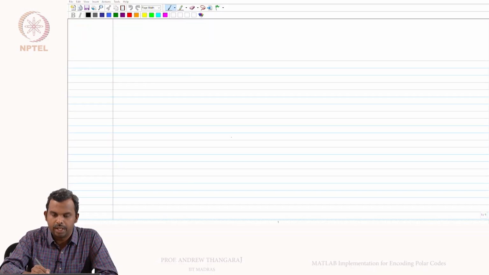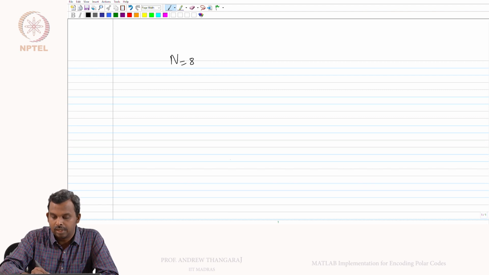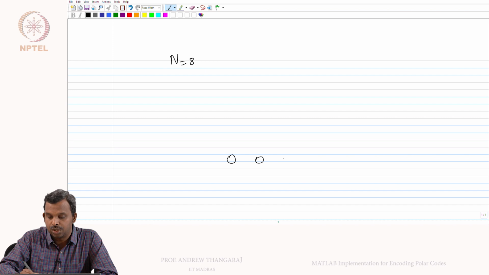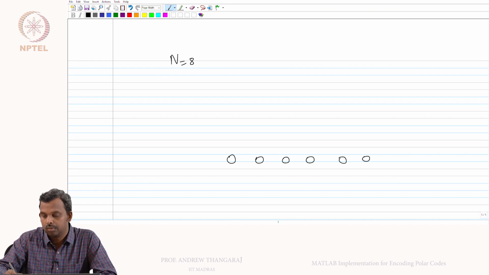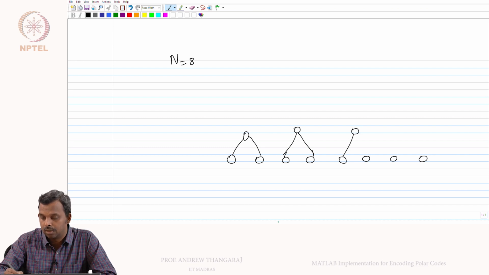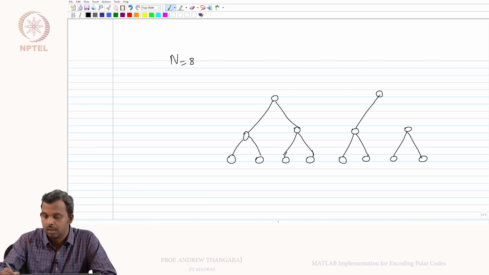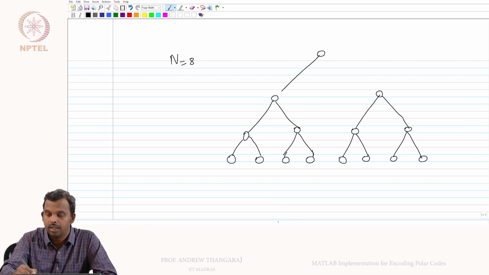Let's say the easiest example to take is the n equals 8 polar code. If n equals 8, if you think of the binary tree representation, you have 8 leaves and then 4 in the next level, and then 2 in the next level above that, and then finally the root node.